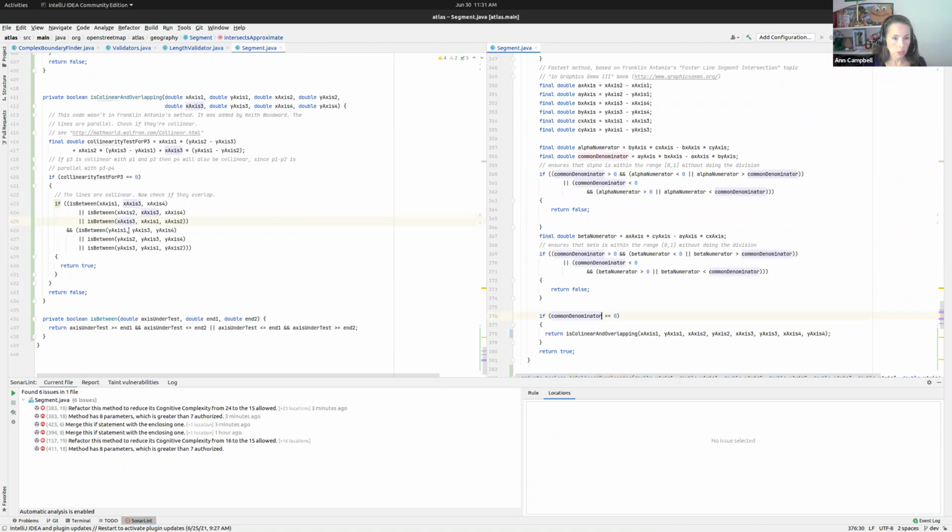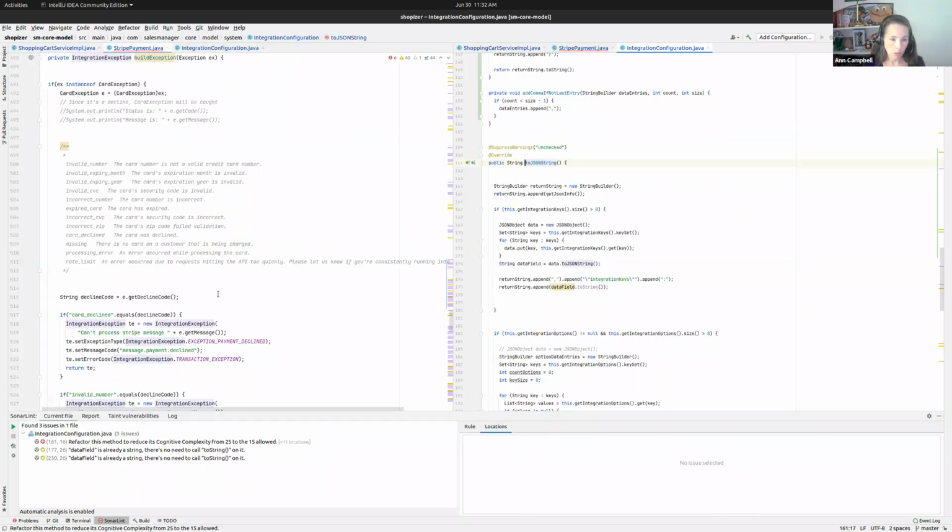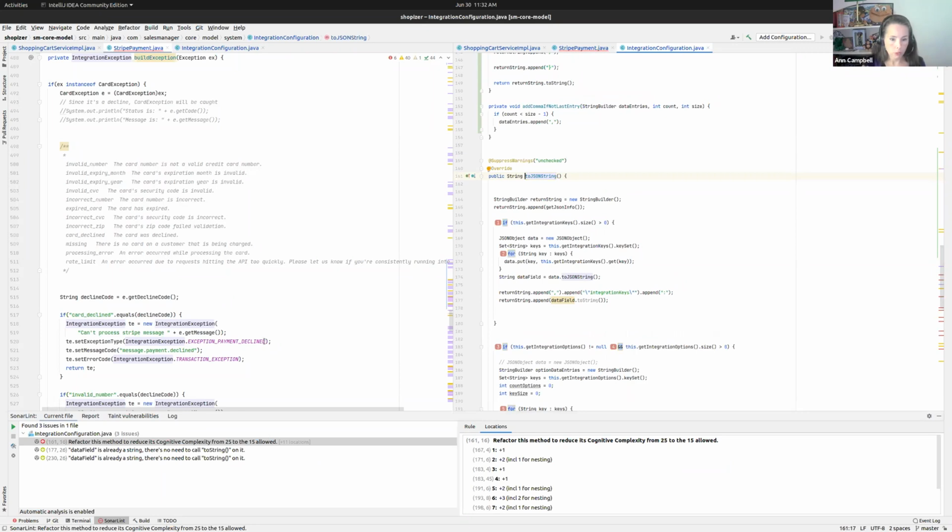Hopefully you'll agree that this is far easier to read and understand what's going on, which is the whole point, what we're trying to get to. Now I've got one more example for you that's in a different project. Again, I found this project on Sonar Cloud, open source project. And I've got one method in this, one issue in this file.